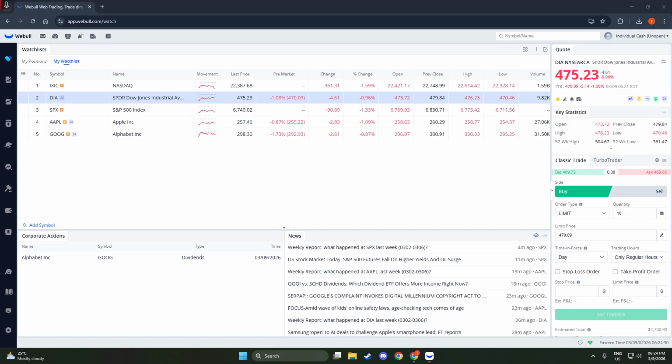First, open the Webull desktop app or log in through the Webull website in your browser. Either option works the same for what we're about to do. Once you're in, make sure you're working in the simulated environment, not the live one.